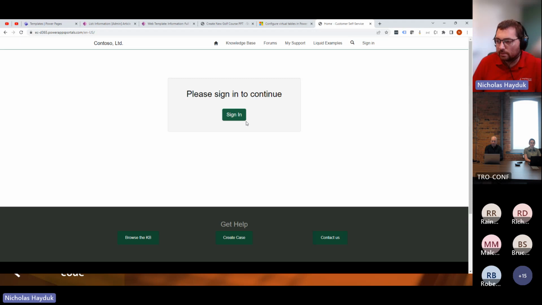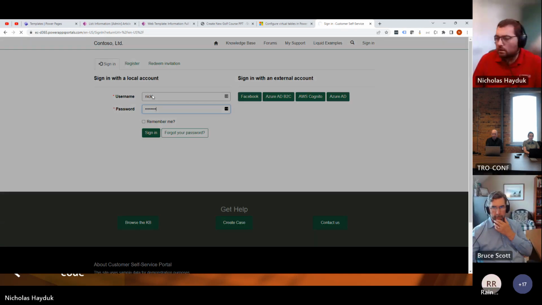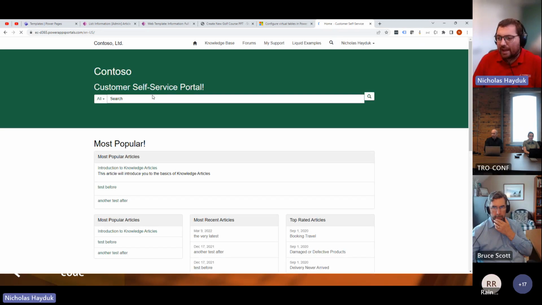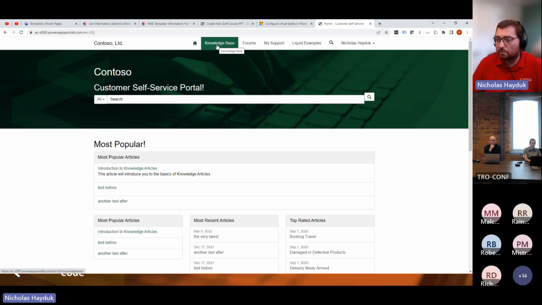So in this particular case, what I'm going to do is I'm going to sign in. I've already registered an account. But the idea is that I can go in here, I can type in my username and password. And then once I sign in, I have access to different parts of the site. Again, I can control whether the knowledge base is available to anonymous or authenticated users. But in this particular case, I've signed in and I have access to different parts.